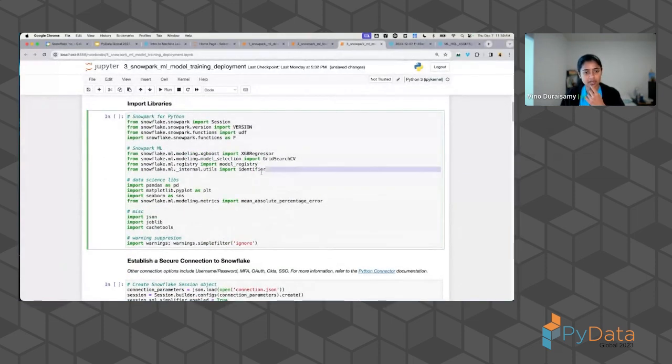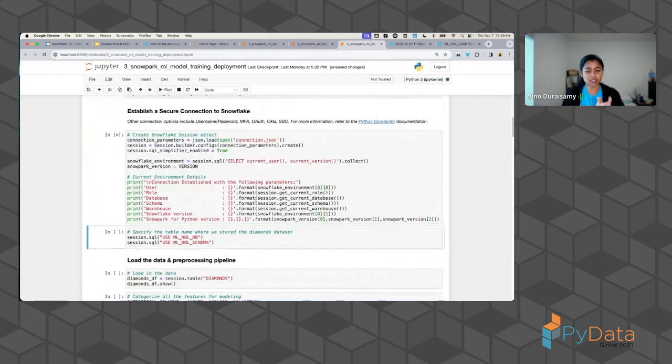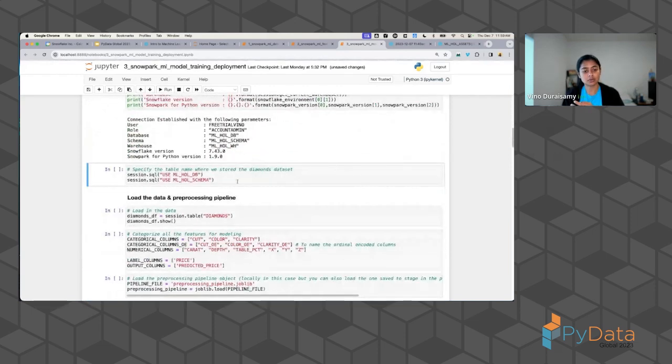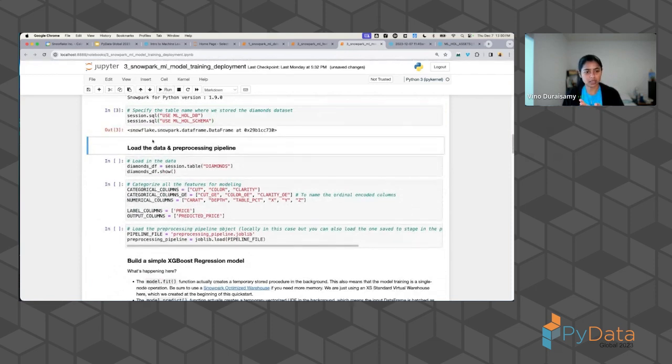Very similar again, we have the modeling API. We're using XGBoost and the model selection to have grid search CV for the hyperparameter search. We're also going to use the model registry to store the models now. And again, from the modeling API, I'm also using MAPE as a metric to optimize for. A very simple import, we were able to get through. Then the connection, we were already able to get this done. All cool. I'm setting the scope again to the specific database and the schema as well.